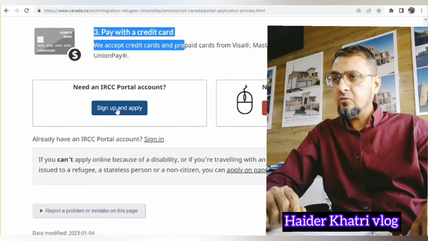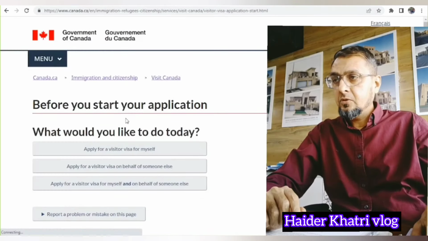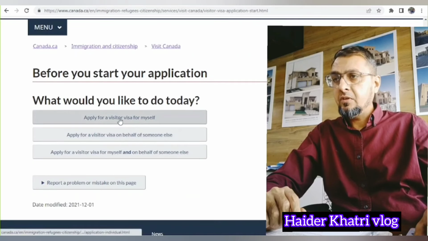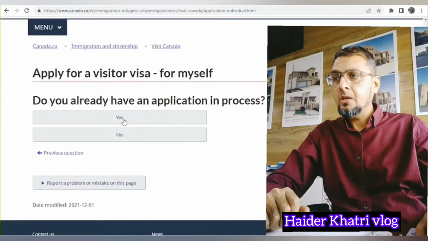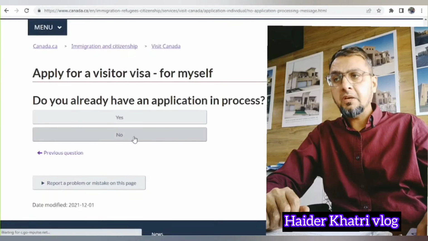here we will have to sign up and apply. There are a few questions they will ask. What would you like to do today? Apply for a visitor visa myself, or apply for a visitor visa on behalf of someone. Here we are applying for ourselves, so I will click here. Do you already have an application in process? Right now I don't have any application, so select no.